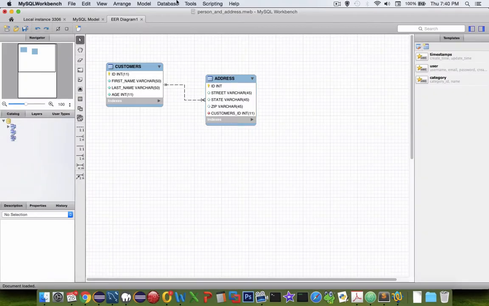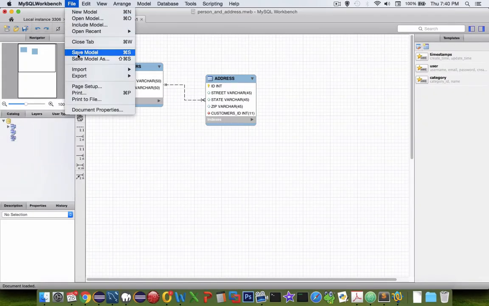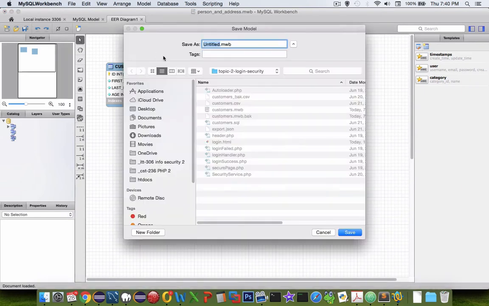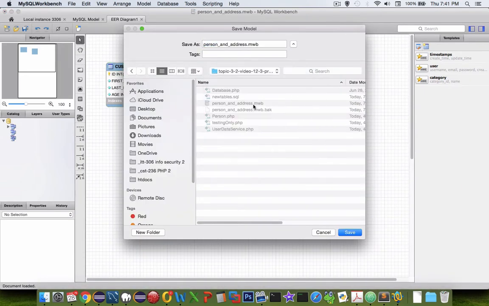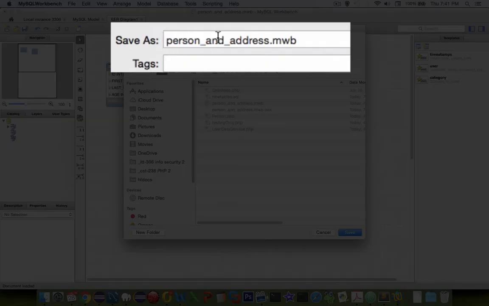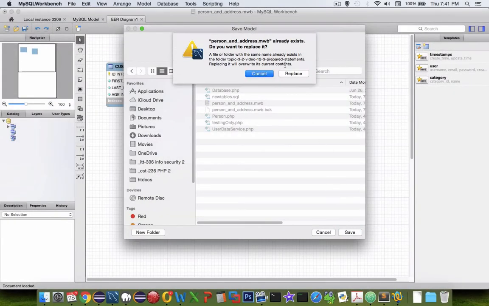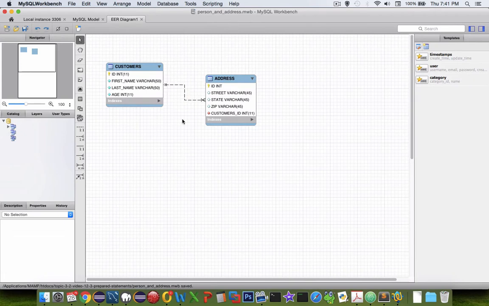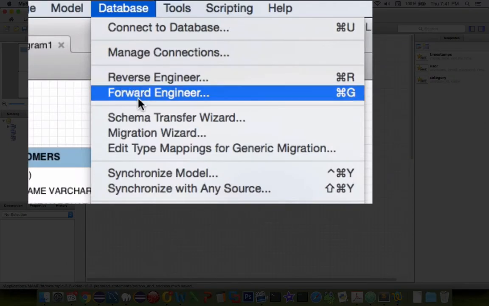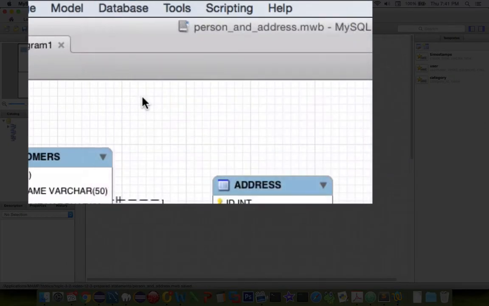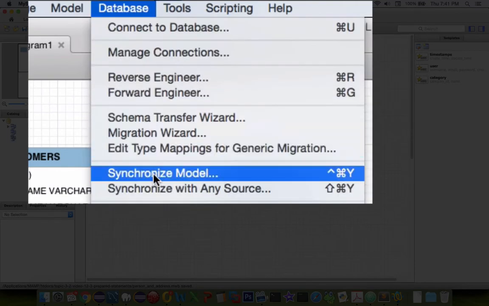So let's go and save this model, and then we'll apply it to our application. So I'm going to call mine person and address and save it. I overwrite one that was already there. Now, I want to make this actually affect the database. So if you chose forward engineer, that should work. However, on a Mac, it doesn't seem to respond to any mouse clicks. So I'll go to synchronize model instead.